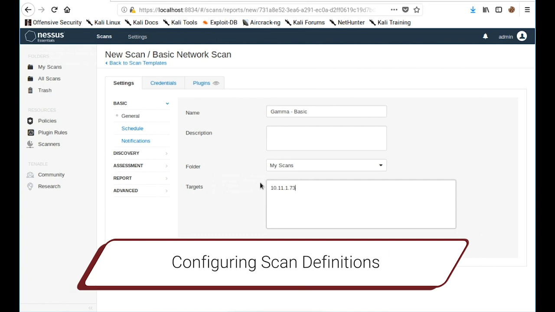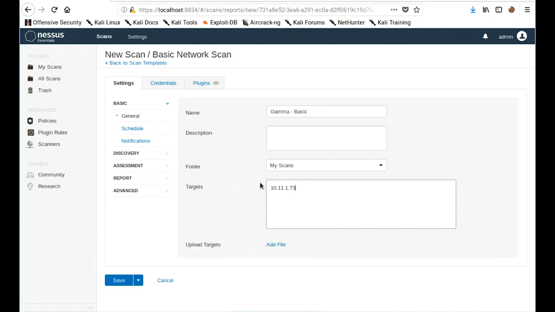Configuring scan definitions. In this scenario, we've selected the basic network scan template definition, which, like all the other templates, comes pre-configured with default settings. However, these defaults might not be exactly what we're looking for, and we must take into consideration our environment, our time constraints, and the target that will be scanned. For this scan, we want to run an initial basic port scan against all ports. By default, the basic network scan will only scan the common ports.